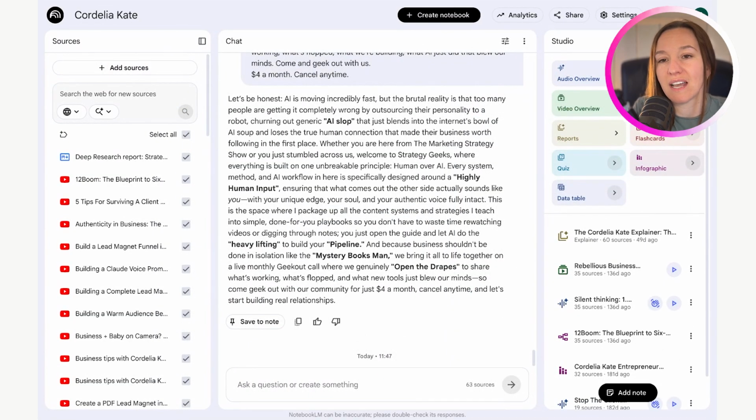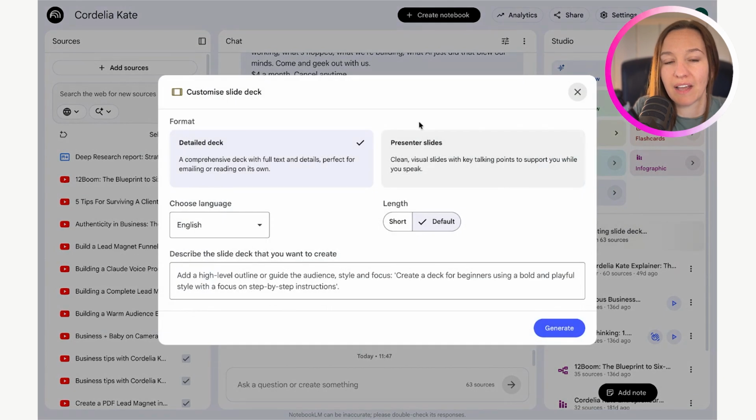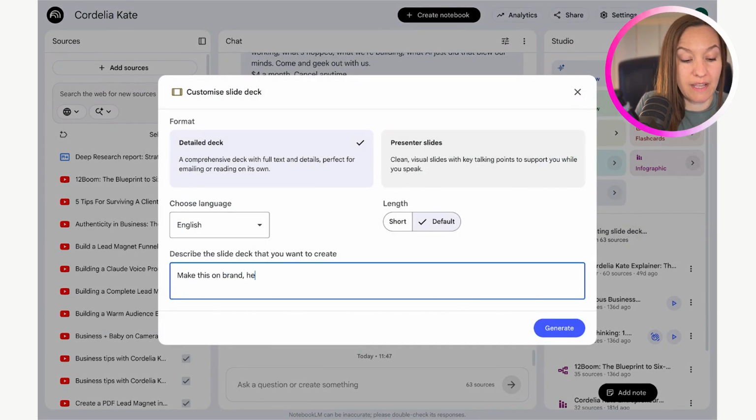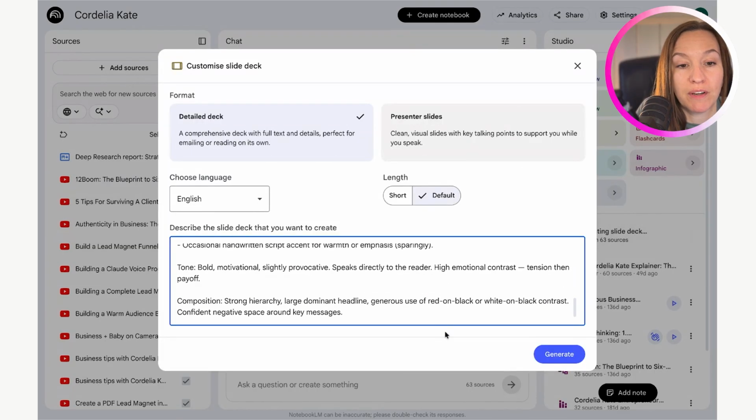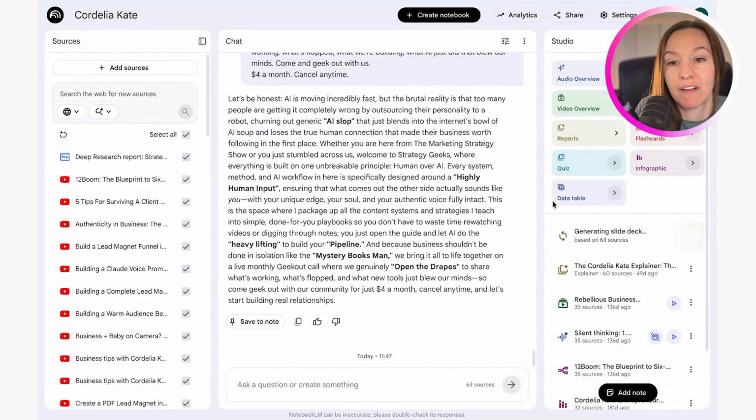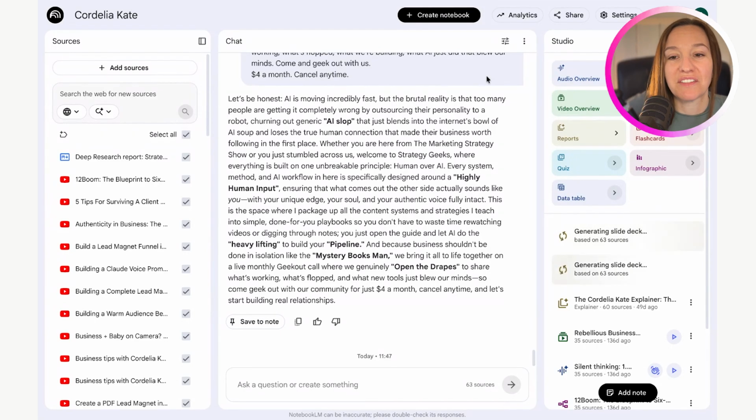Yeah, let's go slide deck. Well, I can also click on that and I can edit it and I can say, okay, make this on brand. Here's my brand aesthetic guide. And I've popped the brand aesthetic guide in there. I can hit generate and it is going to take quite a few minutes to create this because it's based on 63 sources and it's going through everything and it's going to create it.